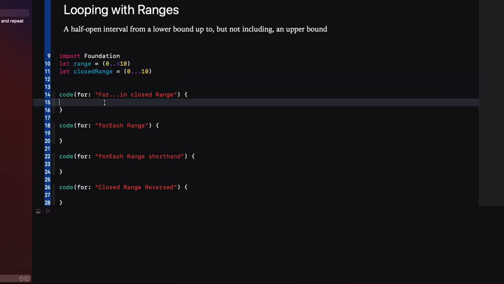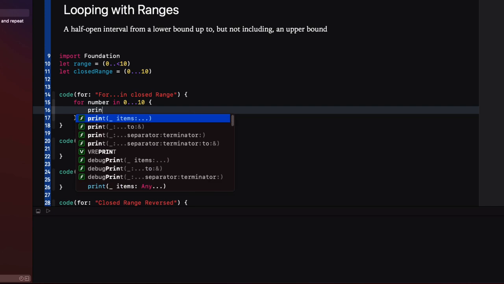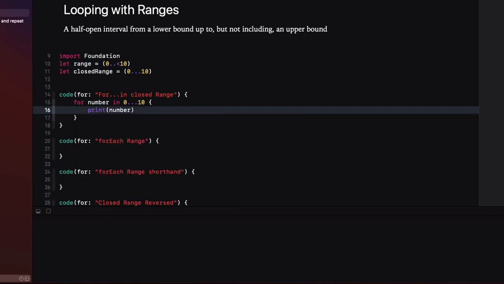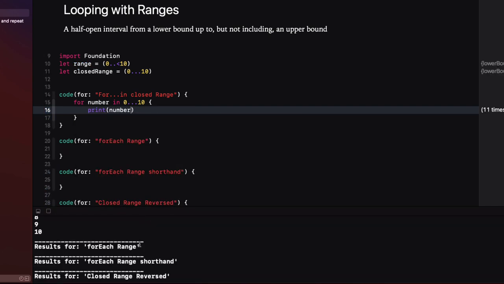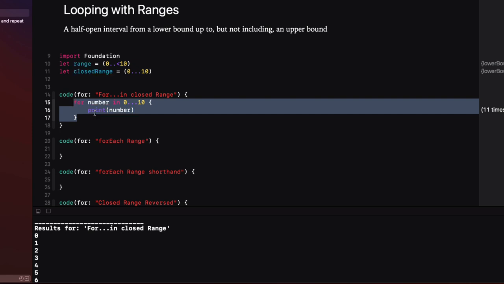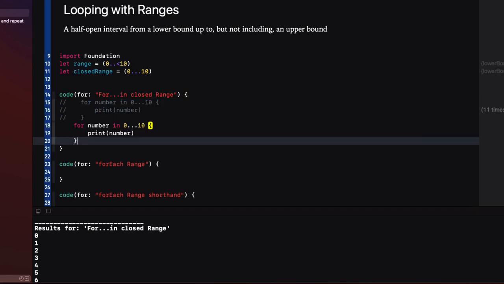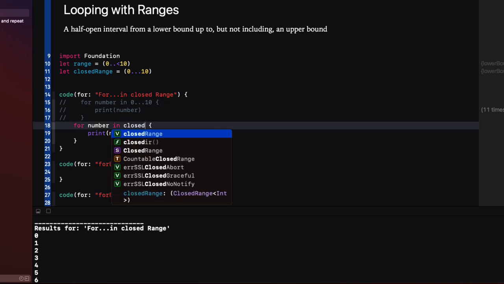Now, whenever you use a range or a closed range, you can loop over the elements just as you do for collections. So we can use a forIn loop by providing a variable for our iterator and then provide the range. If the range is already defined as a variable, then we can use that variable too, just like this.